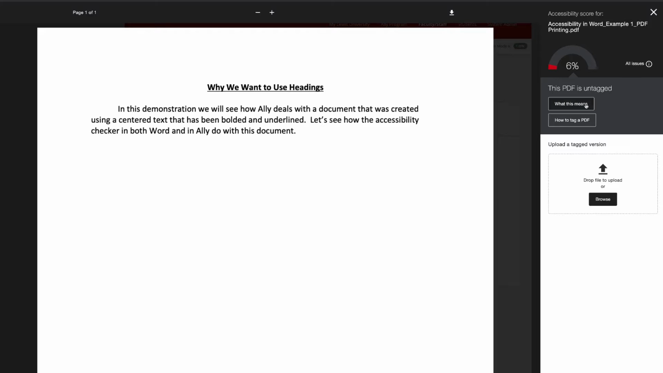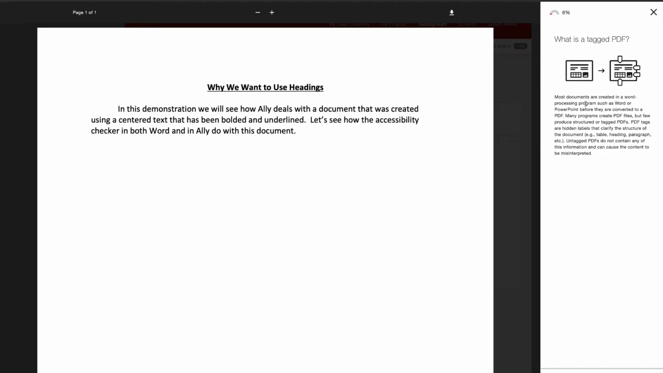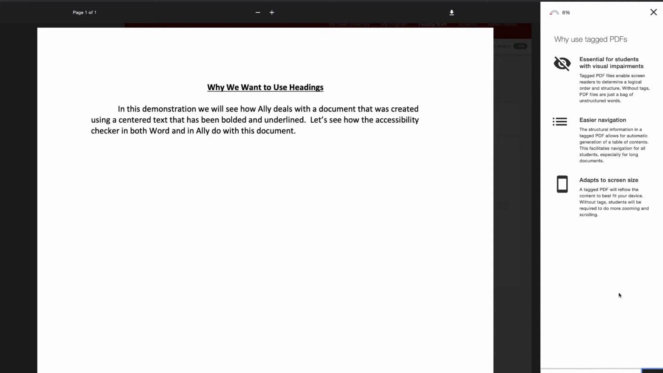If I click on what this means, it will explain that basically there's no table, heading, paragraph information to link to. And that basically, if this were to be interpreted by any of the different learning tools, it would struggle to come up with the proper tags for it. Okay. So what are my options?